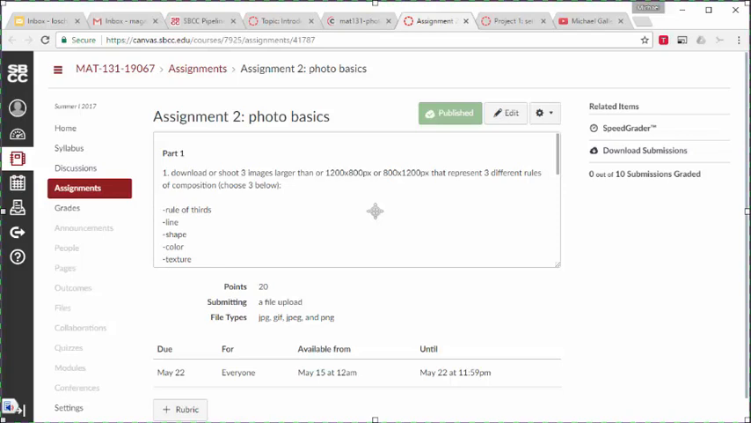I want you to submit or download or shoot 3 images, only 3, that represent 3 different rules of composition. So 1 rule of thirds, 1 shape, 1 texture, or 1 line, 1 color, 1 repetition. I don't want you to submit all of them, only 3, and 1 of each. I don't want you to submit 3 rules of thirds or 3 lines. You're going to have to do 3 different ones, 3 different rules of composition.